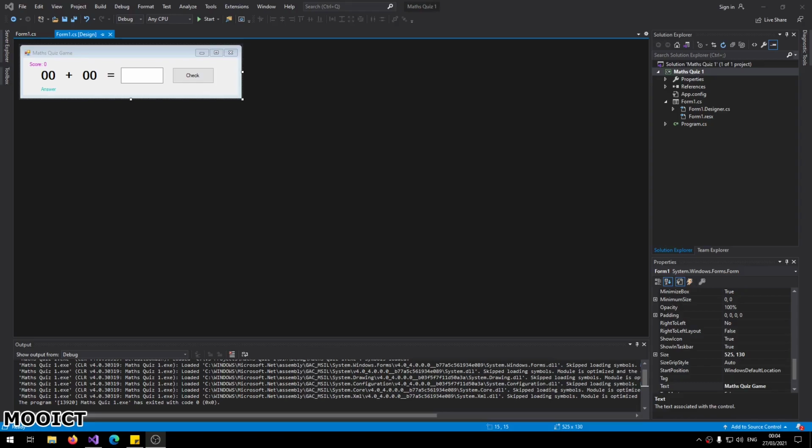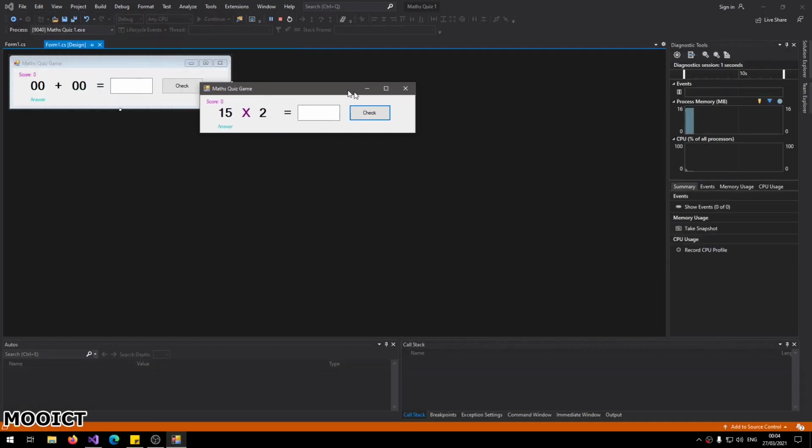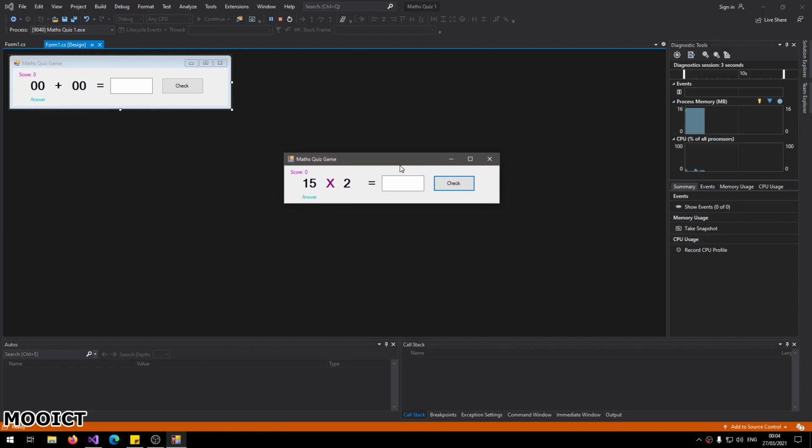In this one we're going to be making a maths quiz game inside a Windows Form using C# programming. So let's just take a look at the app that we're going to be making. If I just click on start here, it's a very simple maths quiz game, but with the twist that it will randomize the kind of equation that we need to do.